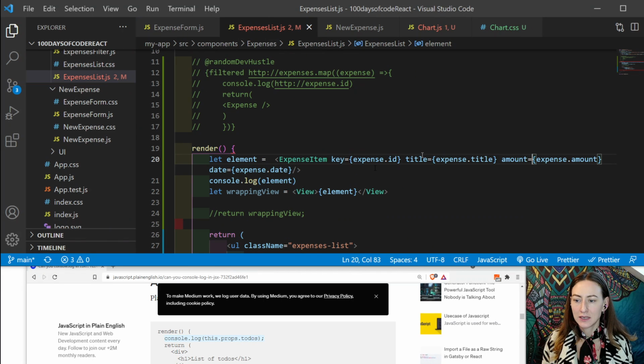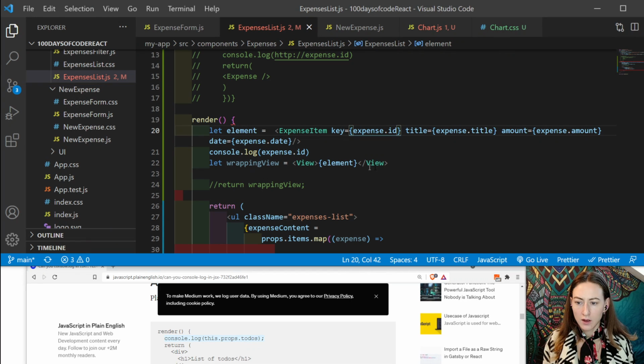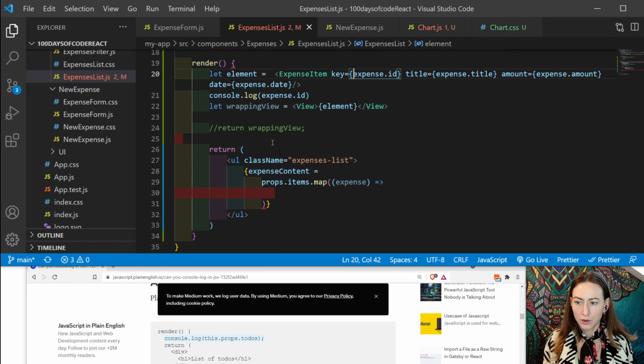And what I want to console log is expense.id. And then my wrapping view, and then you just return. Okay, I think this is good. So then element. So now we have our element, which is our expense. We need the map in there, because otherwise how can we get our expense.date?